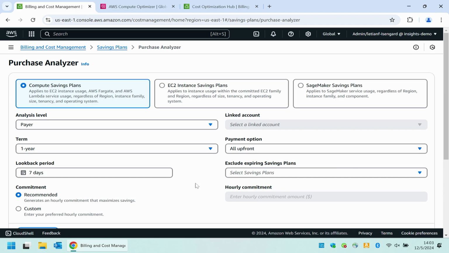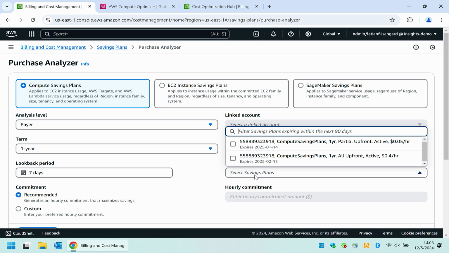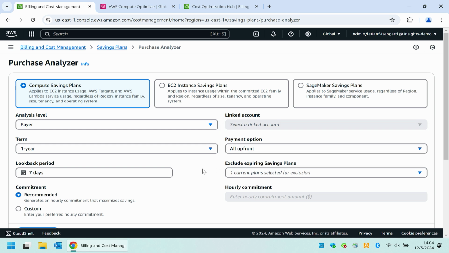In this UI, you can now click this drop-down on the right side and see your currently existing savings plans that you can deselect from consideration of the recommendation product. So you can go in here and say, this one is gonna expire soon. I don't wanna see recommendations based on that savings plan anymore, as if it doesn't exist.